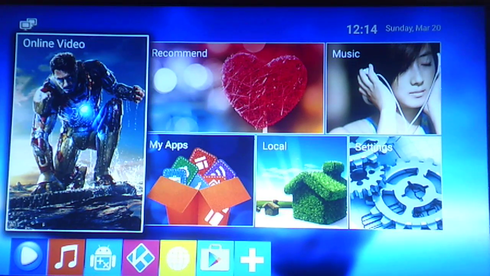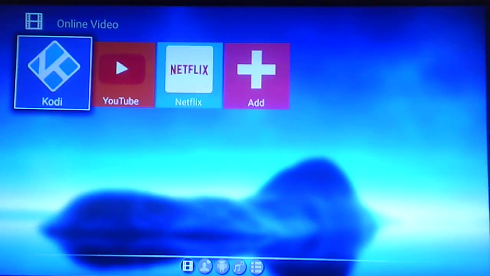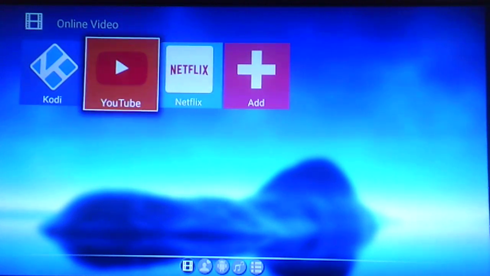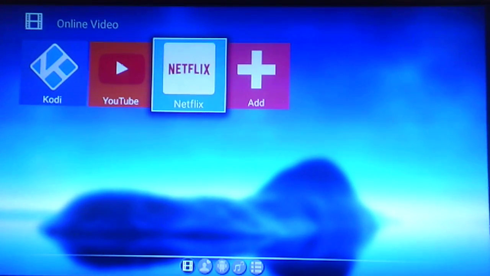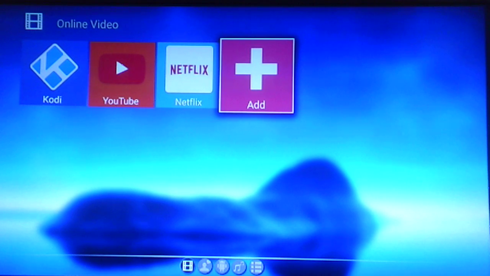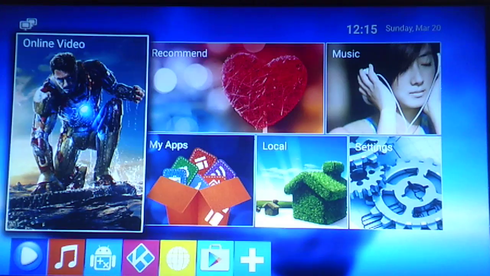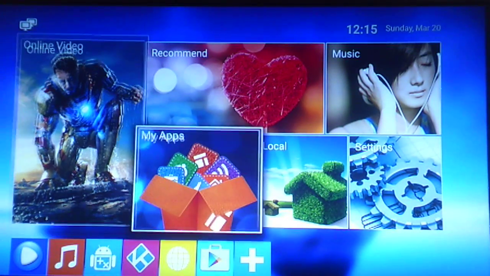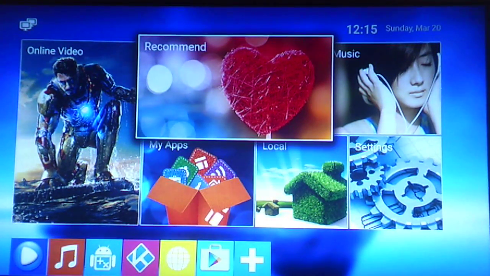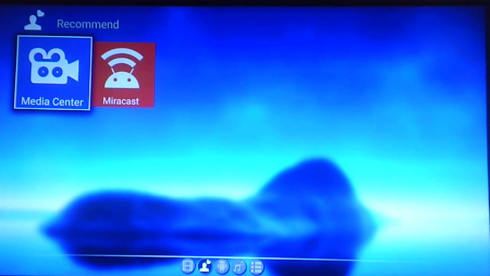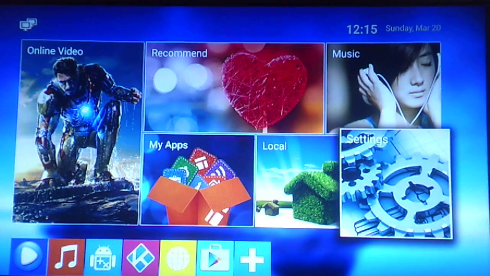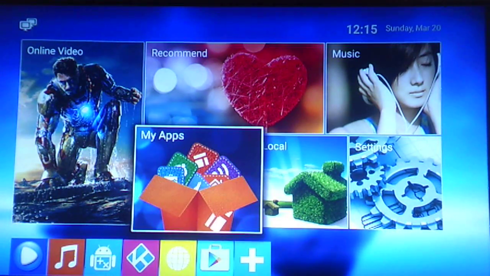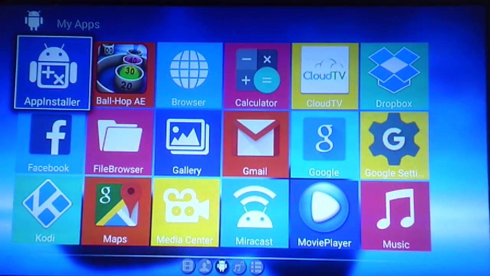Primarily what we've got is an Android 5.1 Lollipop interface. As you can see, this is the primary first screen that you come to. It shows you that you have an online video section. This would be where you would set up different icons or quick shortcuts. And if you click on it, you can see I've added Kodi, YouTube, Netflix. And it's real easy to add different icons or shortcuts to this just by hitting the add button, obviously.